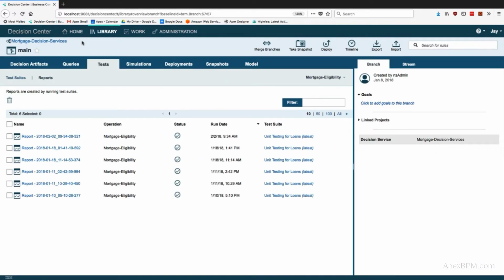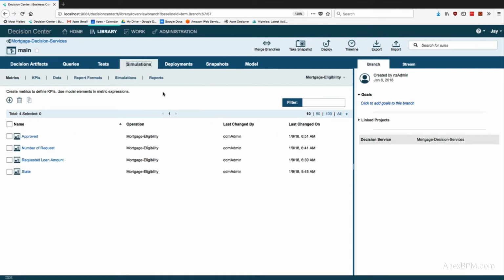Sometimes, in a test scenario, we may want to look at key performance indicators or other metrics. We can use our simulation tools to look at the impact of our rules on our loan application. In our Simulations tab, we can define metrics, we can define KPIs, we can funnel in data for the simulation, we can define report formats, and of course we can run our simulations and get reports.